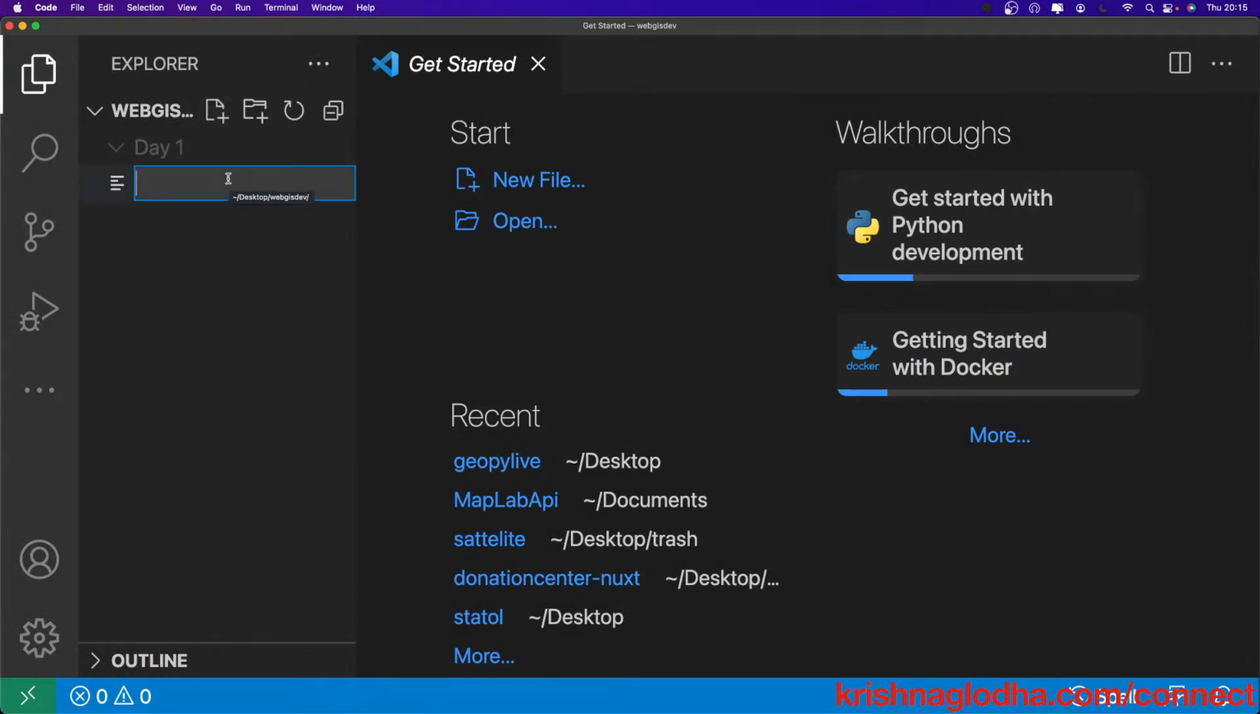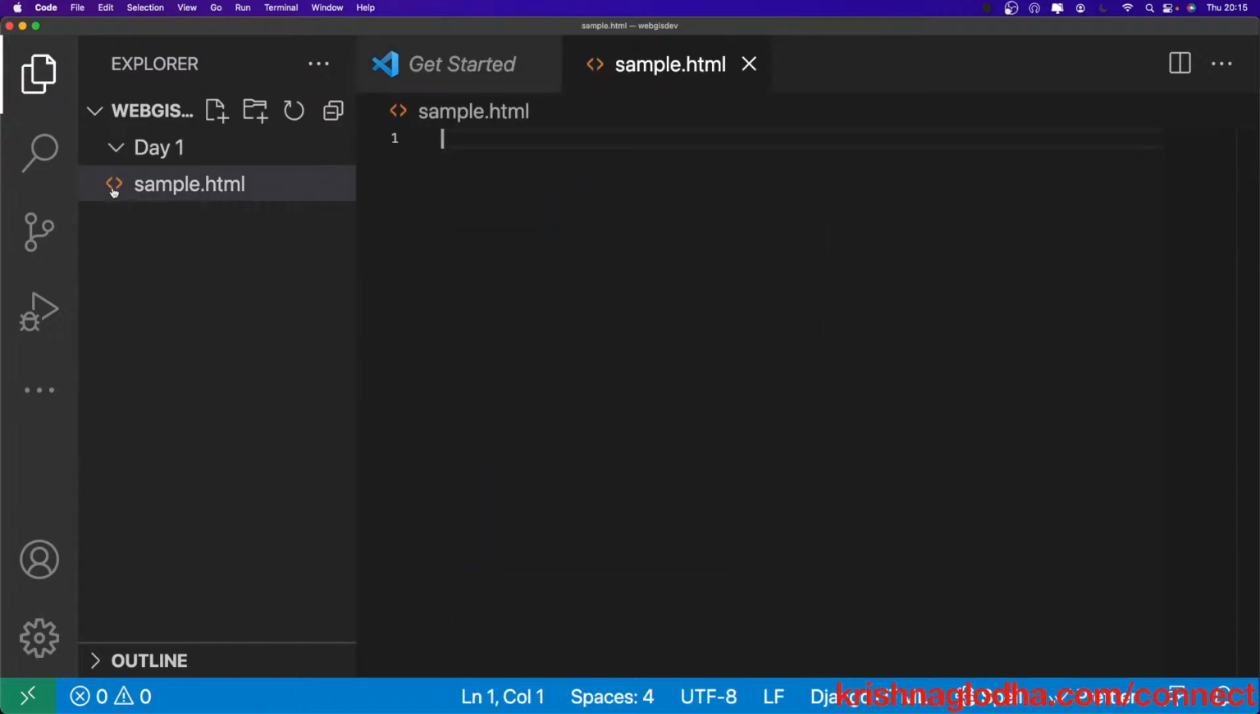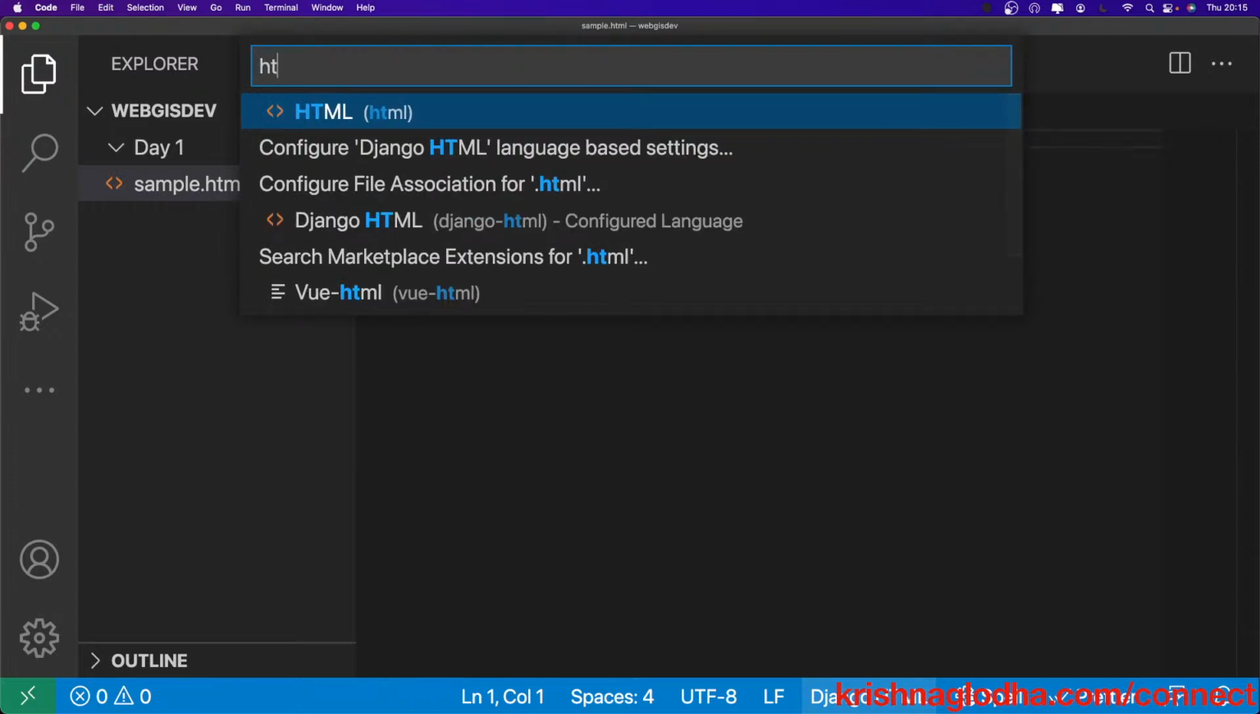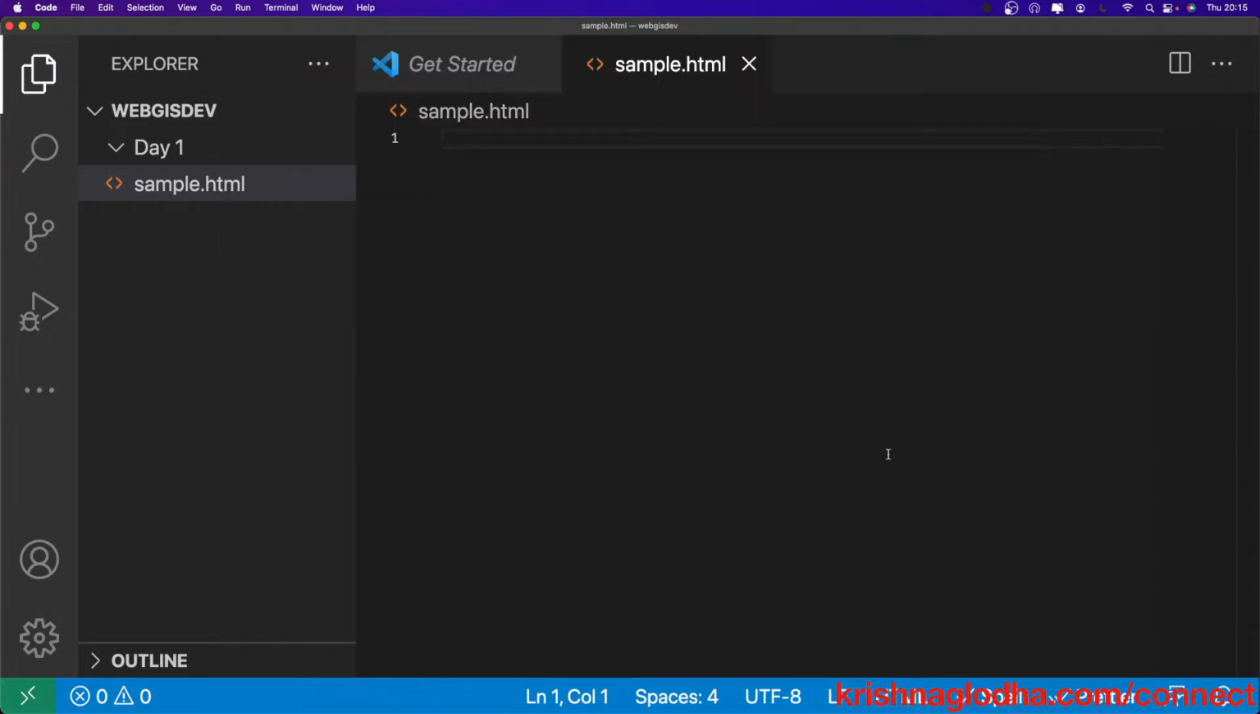So I will give it a name sample.html. And immediately you can see that I have this symbol which tells me that this is an HTML file. Here I will change it to HTML. You might not see this, but that's fine. This is because I have more extensions installed, and that's why I'm seeing the Django HTML, but don't worry about it at all. What we will do now is we will simply write our name. So let's say I will write Krishna Lodha. That's all. I am not adding anything related to HTML as of now.